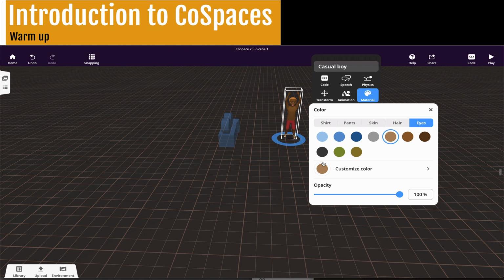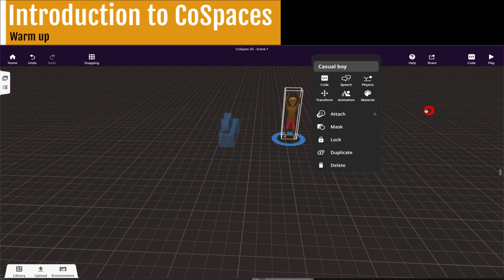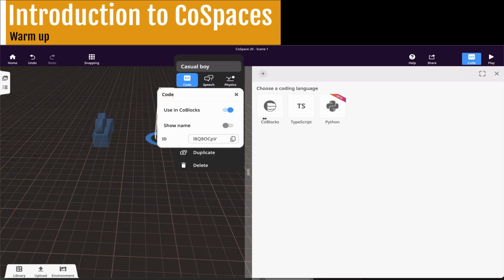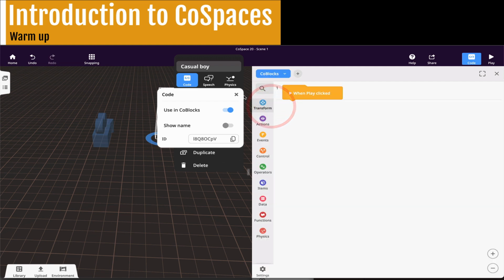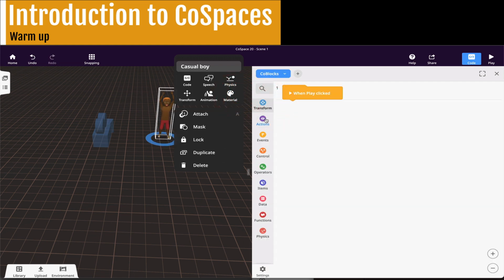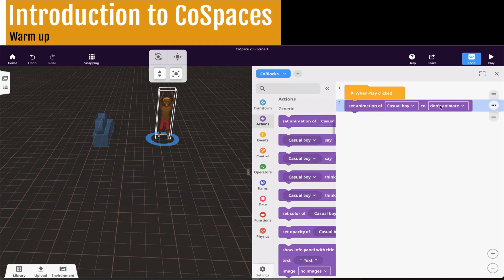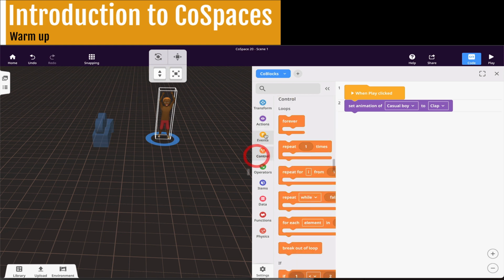And then if you want to make sure that this one can be moving, you have to click this code and then click inside and then go to code here. Now choose the code blocks, and you will find, for example, for this action you can set the animation of the casual boy to clap his hand, or you can always add something here.